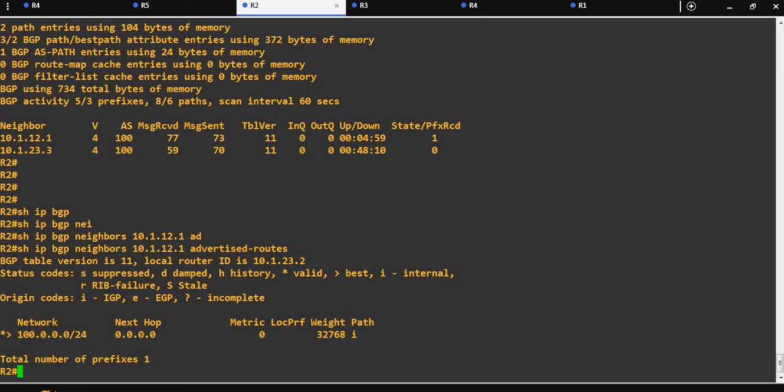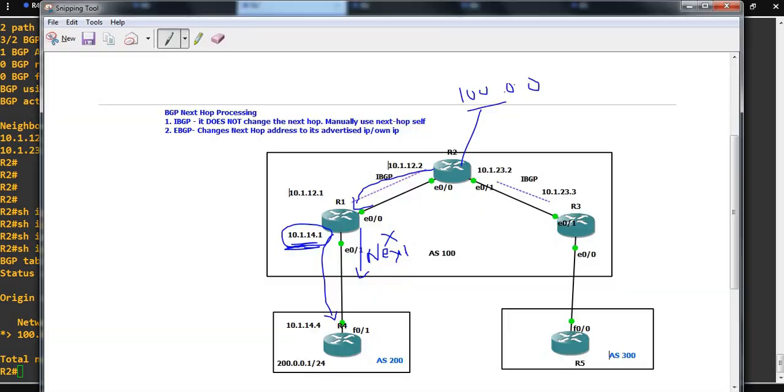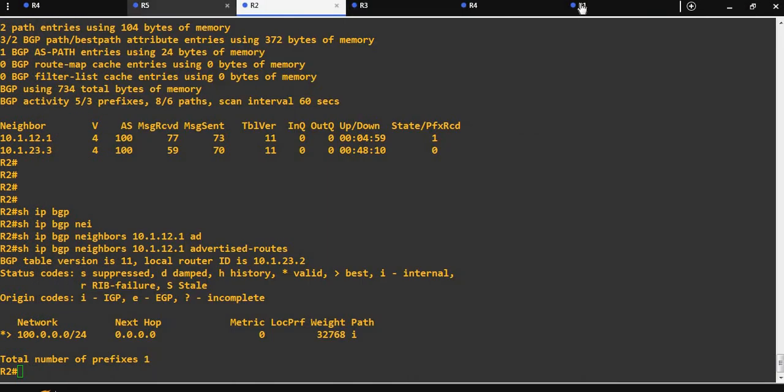You could notice that as we are advertising this route, the next hop is showing as 0.0.0.0 because it's originating from this router 2. So what's going to happen is when this route reaches router 1, it is going to say the next hop is 10.1.12.2. That's fair. So let's go ahead and verify that.